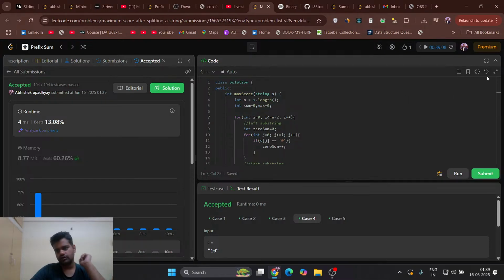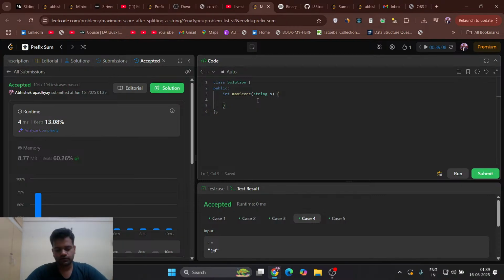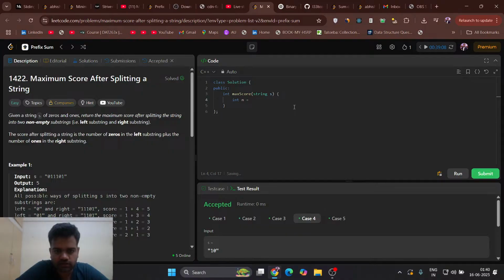So let's see the optimal approach of this. And this is what we will do. We're doing the same way, a little bit different. We will calculate its length first, and then I'm trying to get the sum of all the ones.